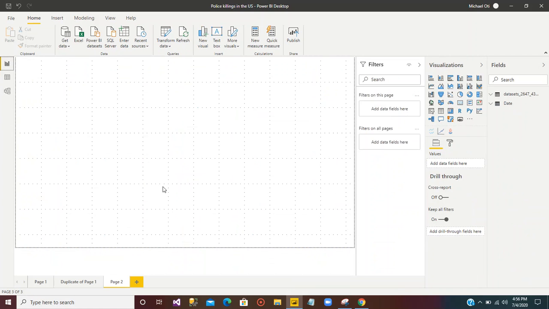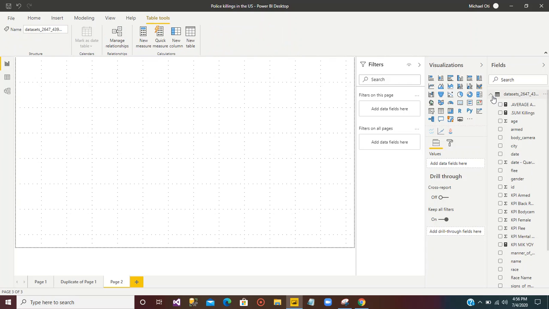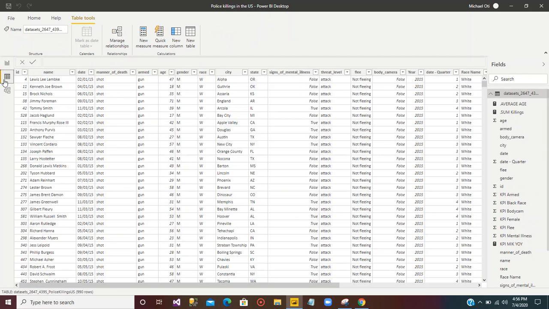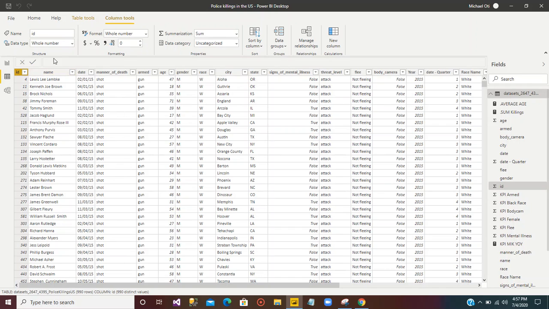So, what do I want to do? The first thing I want to do is consider, how do I know the total number of people that have died within this time period? Looking at this document, I can see that the primary key is this ID column. And if the ID column is the primary key, that is the column I'm going to use to get a unique key for every entry.